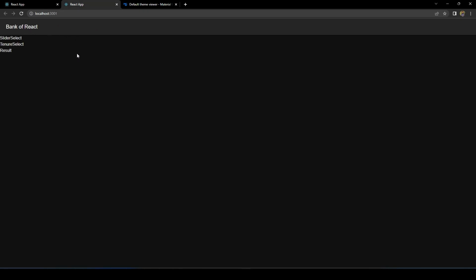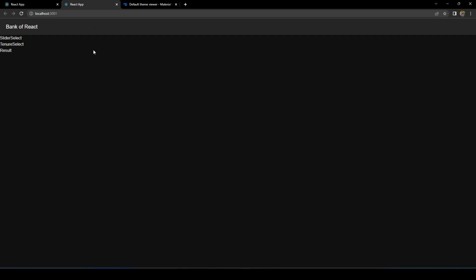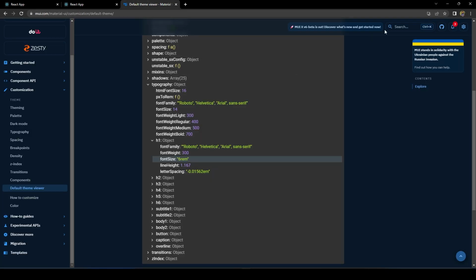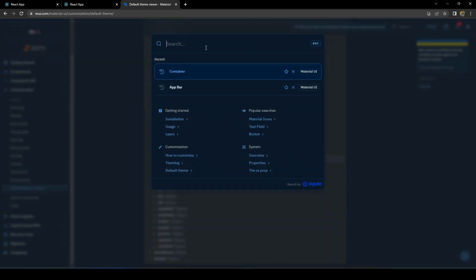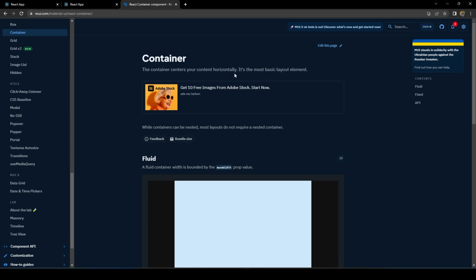So how do we attach that gap here? Just like this one. And how to do this? There is a component in Material UI. It's called container. Okay, so we're going to write here container and then hit enter. It's going to open up a page. And what is this guys? How do we work with it?